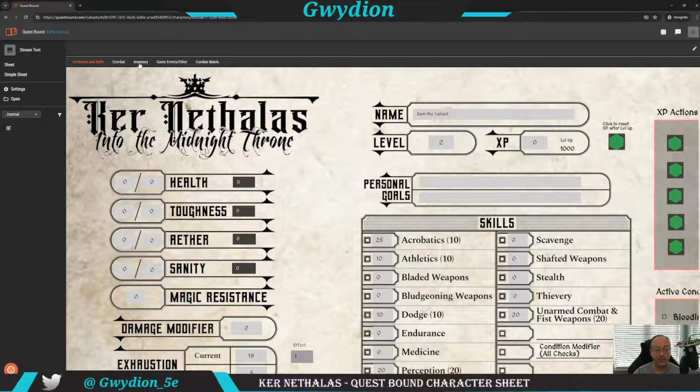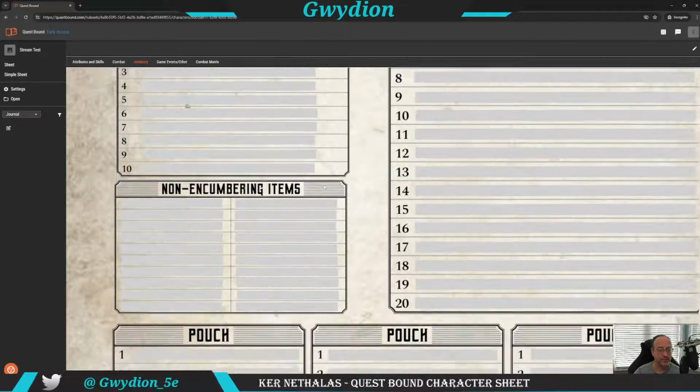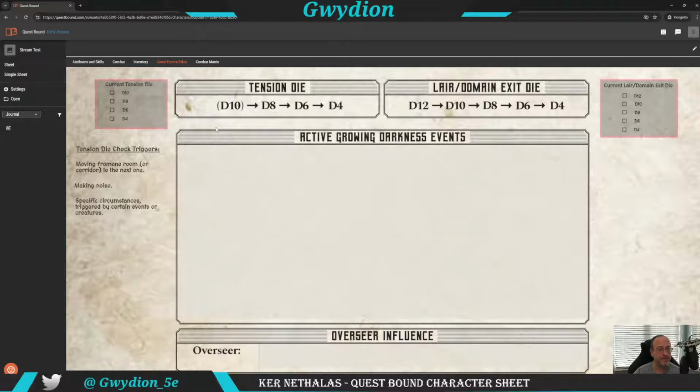And then let's go over to, say, Inventory. I'm not going to spend a lot of time on this. Most of these are just inputs, so you can just input your inventory here. And there's a game and other events tab. So in this case, this one to me was pretty fun.